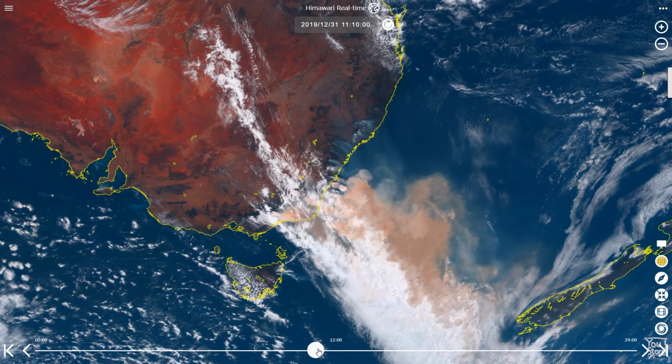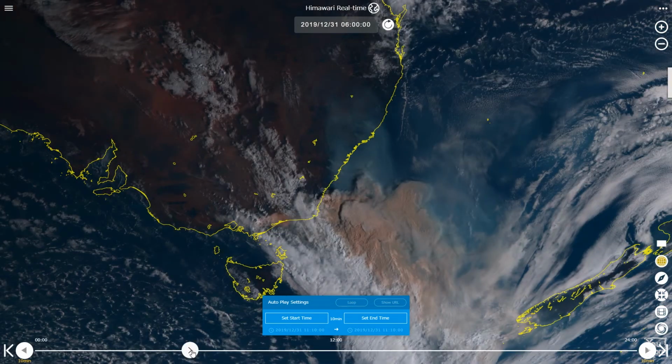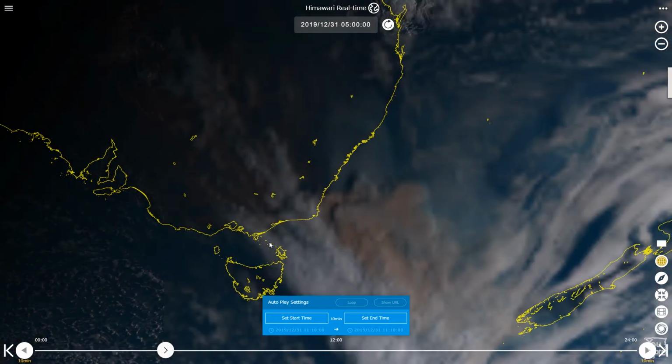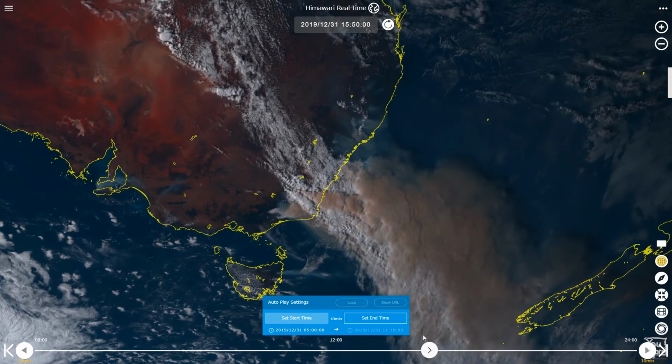It's a bit of an issue doing loops with this, but the way it works is click the three dots up in the top right, go to autoplay settings, and this gives you an option to set start time and set end time. I'm going to click on loop. Oh no, okay, so you can drag the bar down at the bottom to say the morning, and then that can be your start time, and then you can drag it forward to the evening, and that can be your end time. I'm going to click on loop.